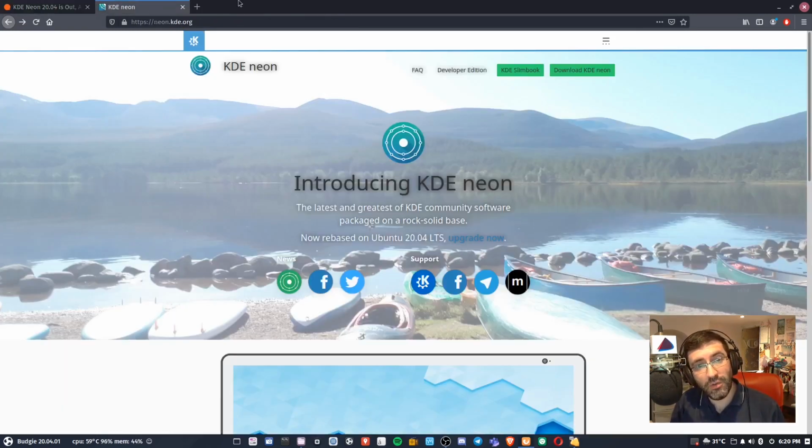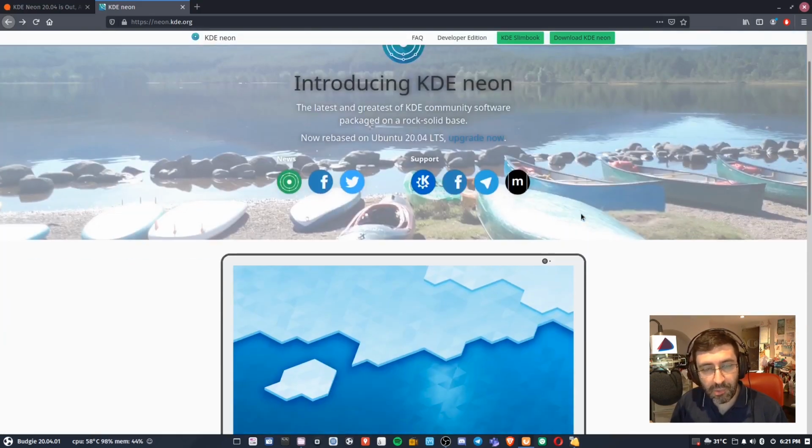So here we are on the KDE website. It's the latest and the greatest, of course, as always, of the KDE community software, packaged on a rock solid base, which is what we're about to test here today, and is now rebased on the Ubuntu 20.04 LTS. So as usual, you can download it from the homepage by clicking the download KDE Neon, and that will download a 2 GB ISO for you. I've already done that, so we've got that up and running right now in a virtual machine.